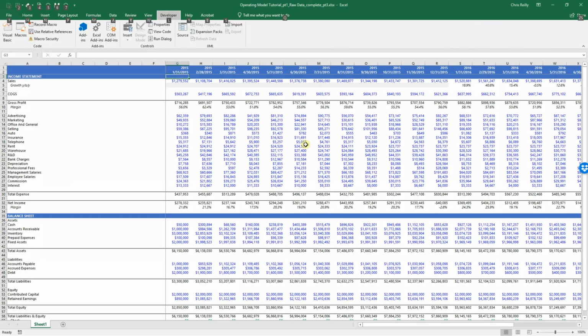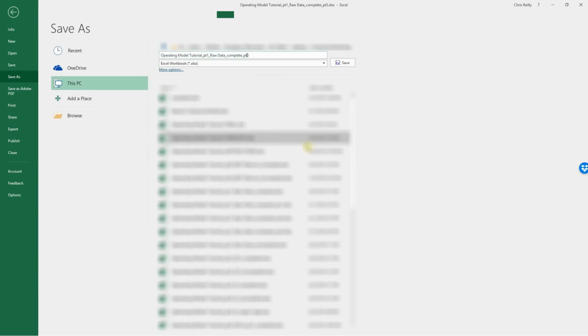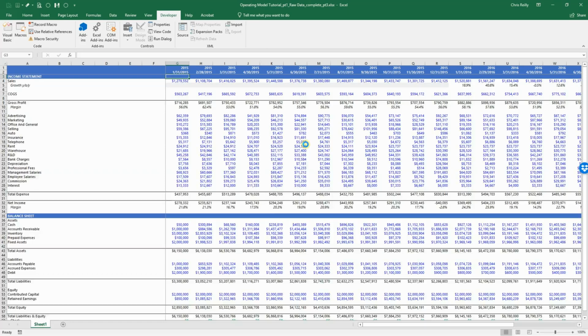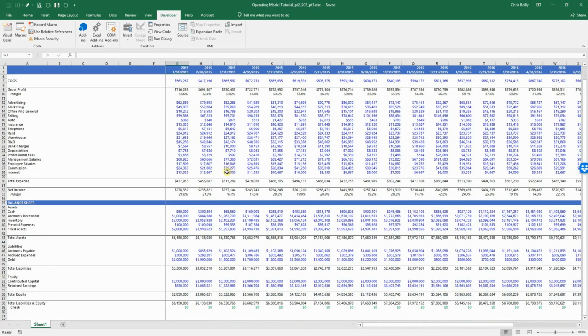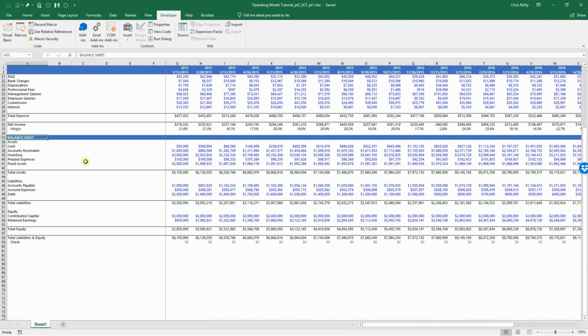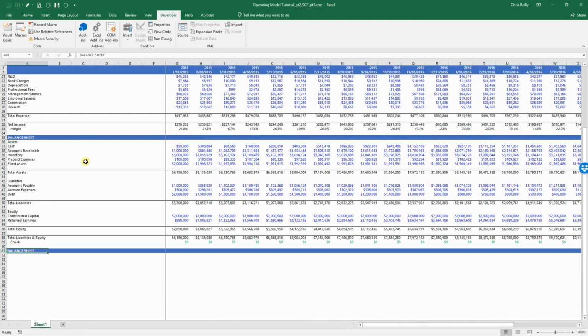So the first thing we're going to do is just update the name of our file to save our progress. We're going to call this part 2, SCF for statement of cash flows, and then we'll just shorten this to be part 1. So we'll divide this into 2 parts. Okay, so the first thing we're going to do is just copy our balance sheet header down to create a new section and call it statement of cash flows.